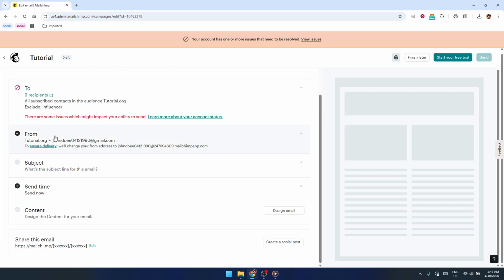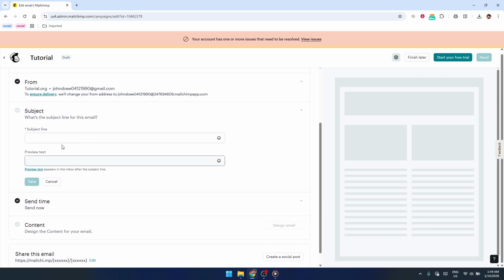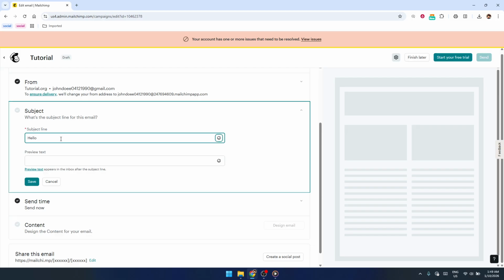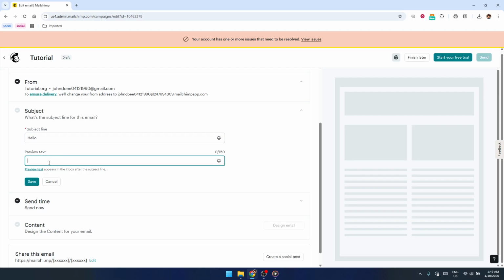Now, let's create your subject line. Click Add Subject. Type in a clear, concise subject that tells people what the email is about and gives them a reason to open it. You can also add optional preview text if you like, which appears next to the subject line in many inboxes. When you're done, click Save.